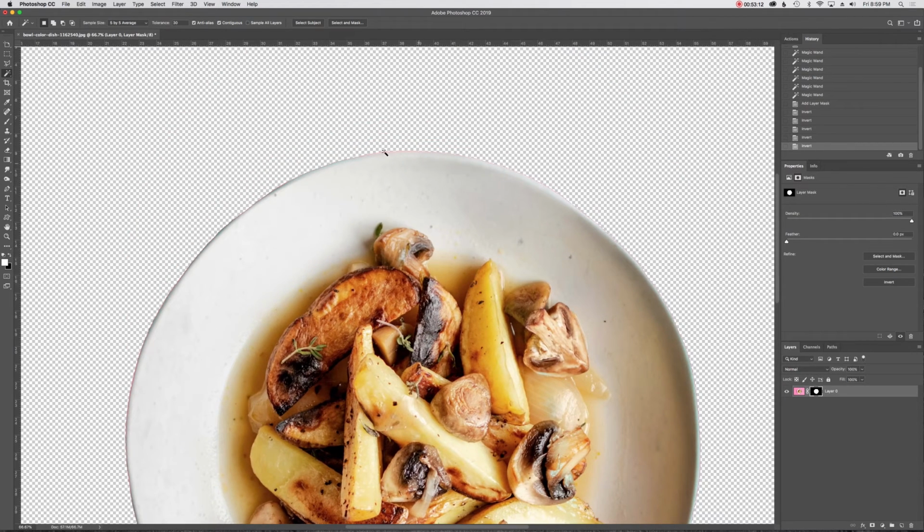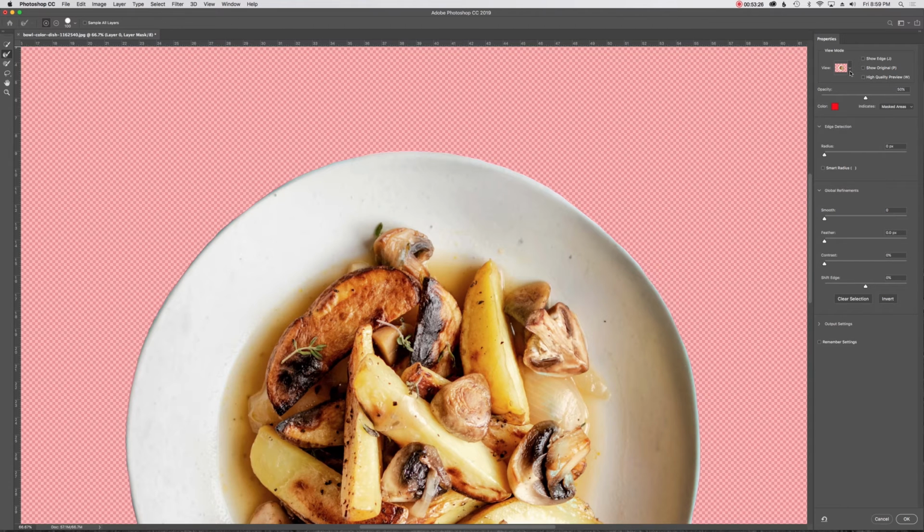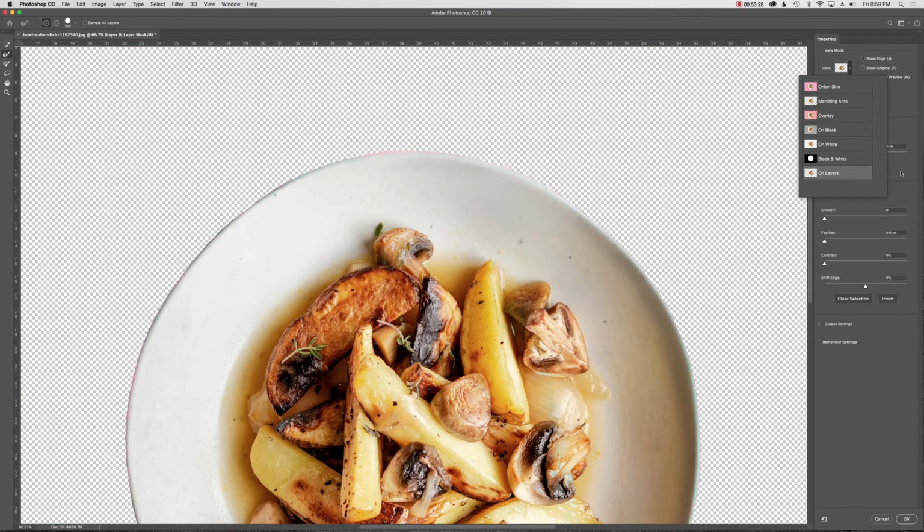Once again with our selection tools, none of them are perfect, so it left us a little bit of a pink halo around our bowl. So we want to fix that. We want to go in and always refine our selections. So select, select and mask. And I think I want to see it on the layer so that I can really see that pink and make sure I'm getting rid of it.